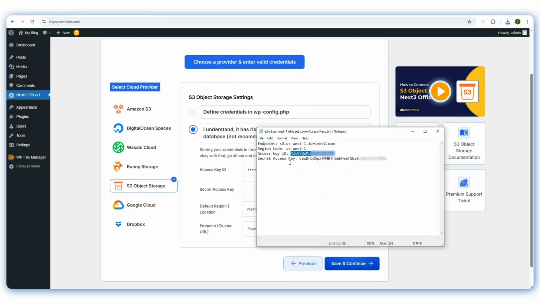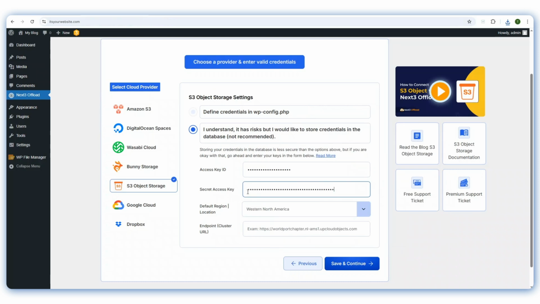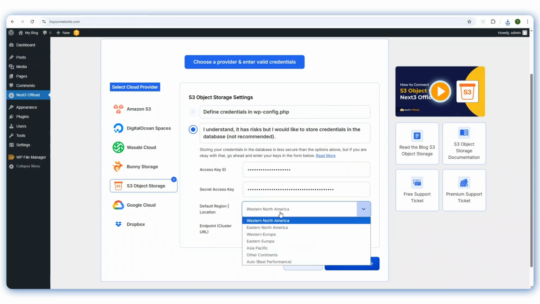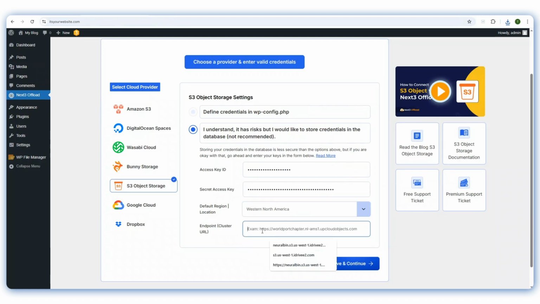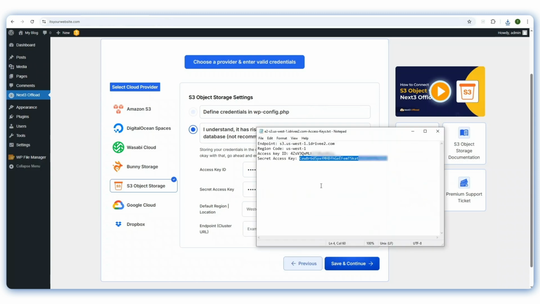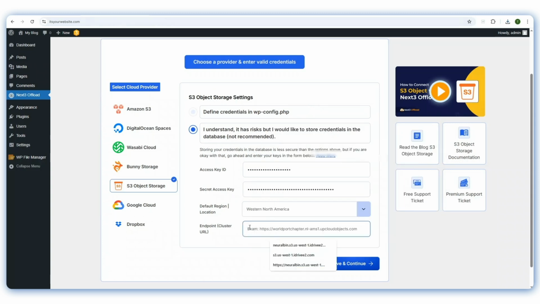Paste the access key ID and secret access key that you copied earlier. Now select the region according to the location you chose earlier when creating the bucket. For me, that region is Western North America because my bucket was created in Oregon. In the endpoint field, paste your endpoint, for example, s3.uswest1.idrive e2.com. Save the settings and continue.